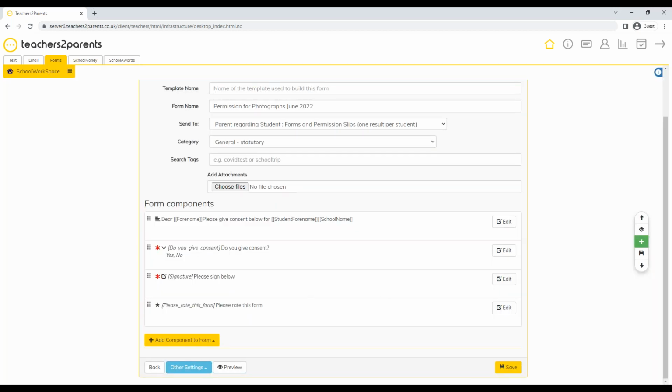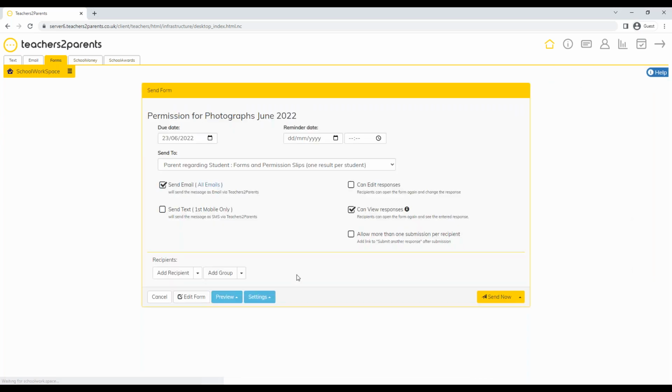So that's some basics on the introduction to the components and how they work. What we can do then is take a little look at the sending page. So if we save this form, it then brings you to this page, which is where we can actually send it.